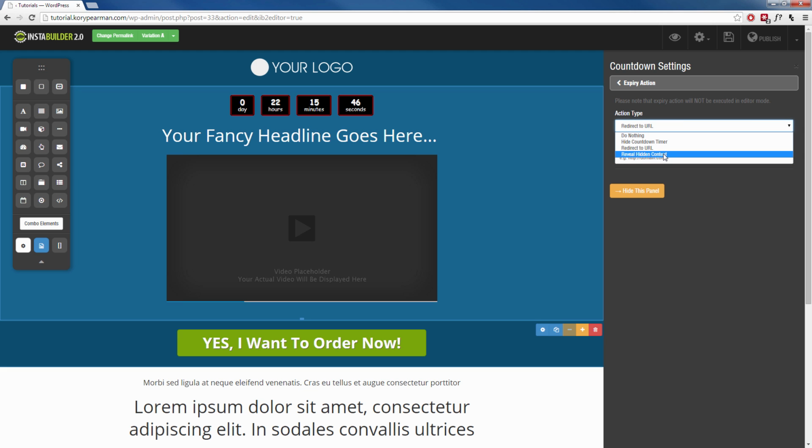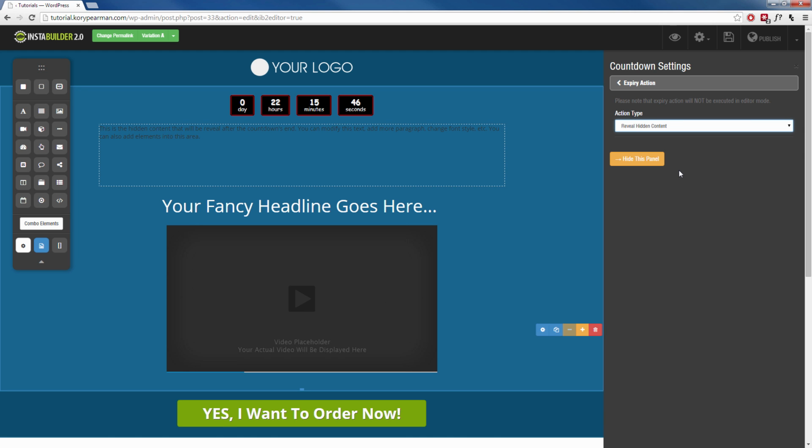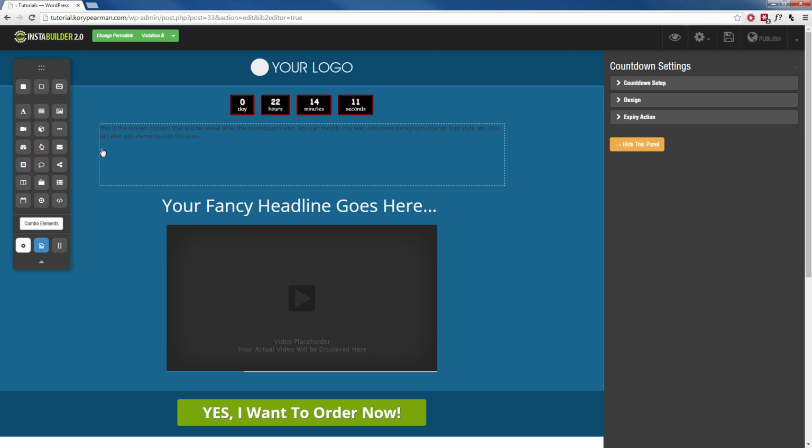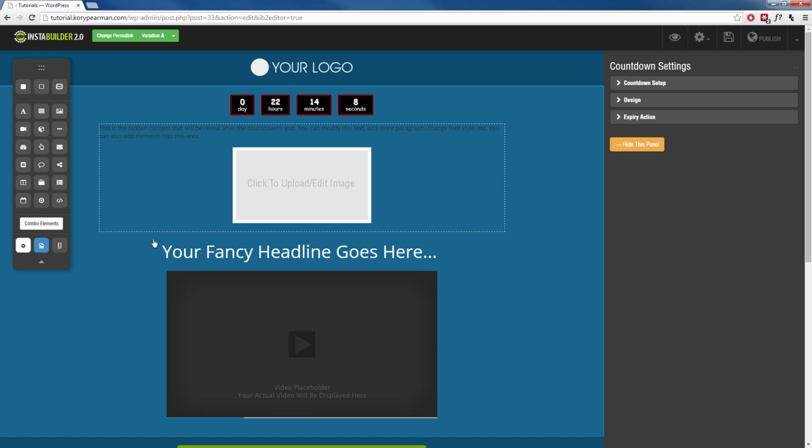Or you can reveal hidden content. So this is a pretty cool feature that we have here on InstaBuilder. Once the timer hits zero, this box will appear. So you can put whatever you want inside of this box. And all you gotta do is come over here and drag and drop some elements. You can kind of drag them, drop them inside this box. And you can use this hidden box for whatever, some kind of last minute option or bonus that they can get if they purchase your product. Some kind of exclusive video or something like that. So that's a really cool feature that we have here.